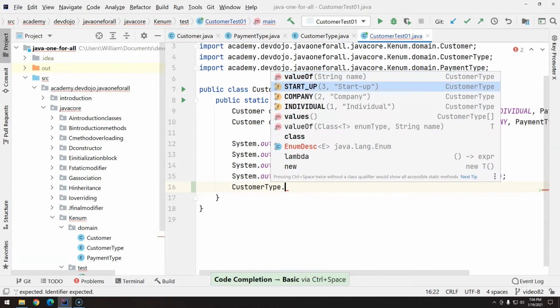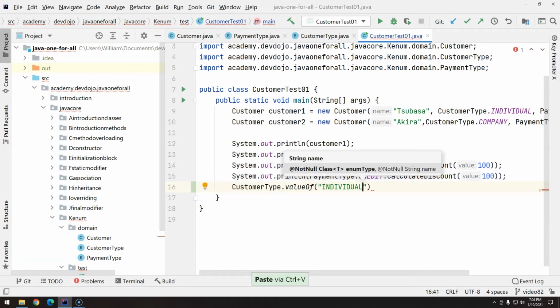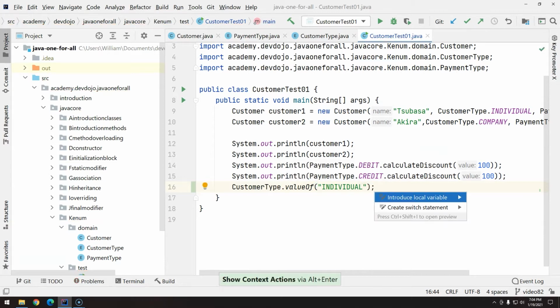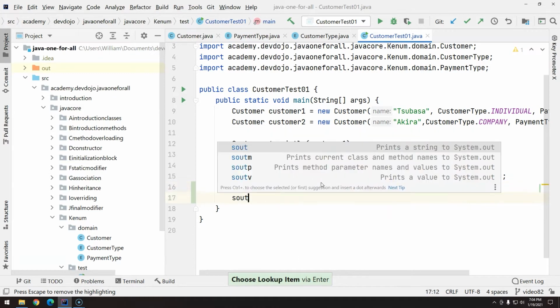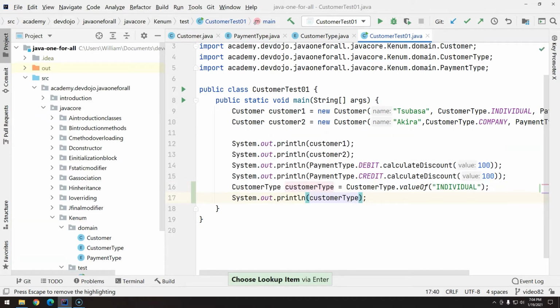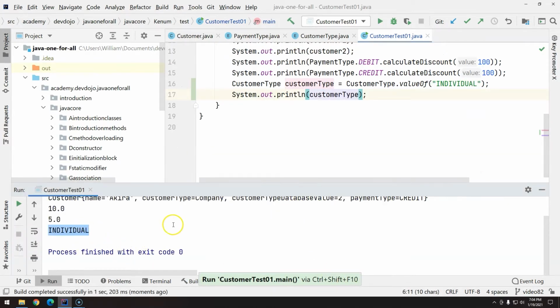Some methods. One is values, that will return all the enumerations inside this customer type class. And the other one is valueOf. So let's work with valueOf. And let's say I would like to get the enumeration based on the string individual. So I will press Alt Enter, introduce local variable, and customer type. Sort customer type. So Shift F10, and you should see the enumeration individual.